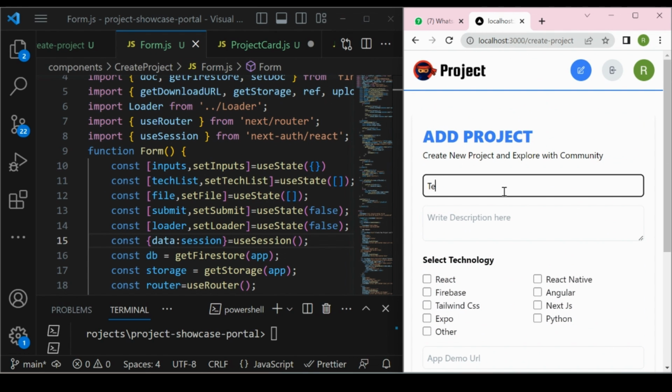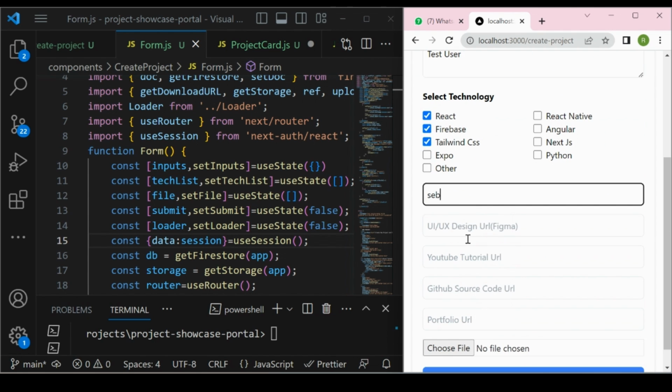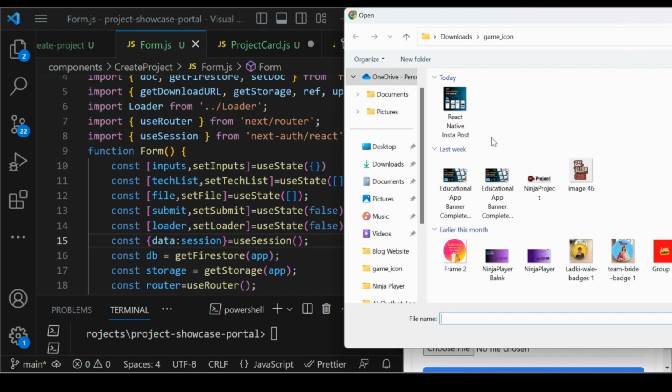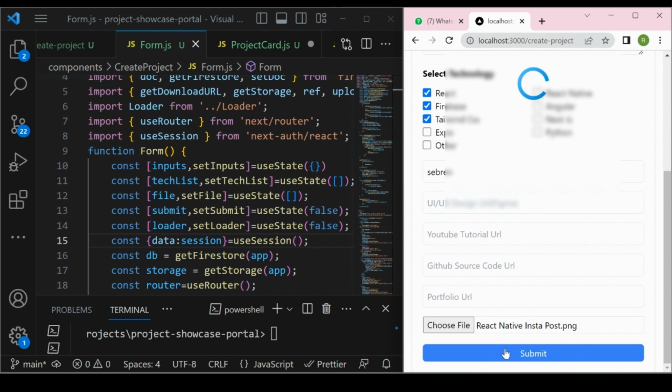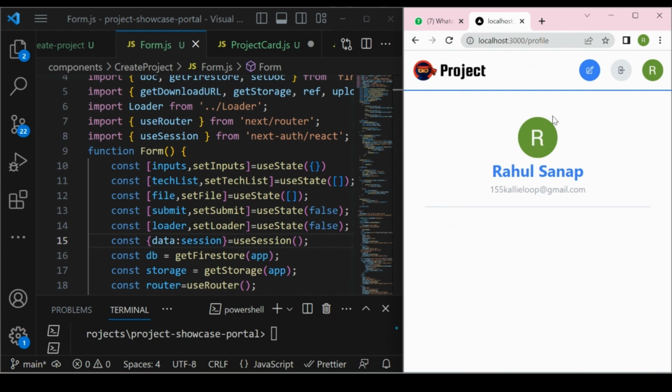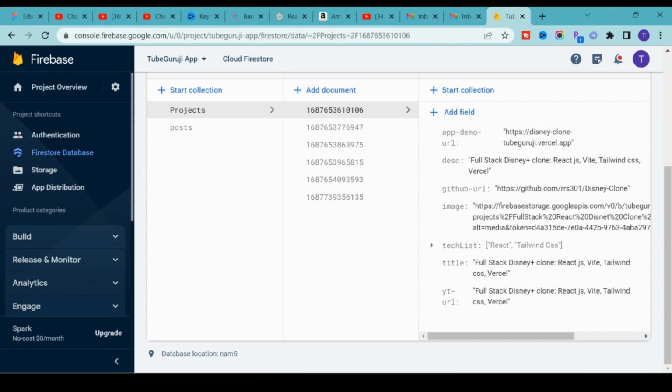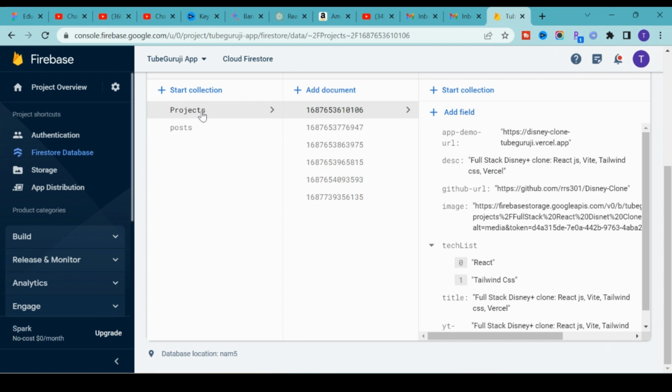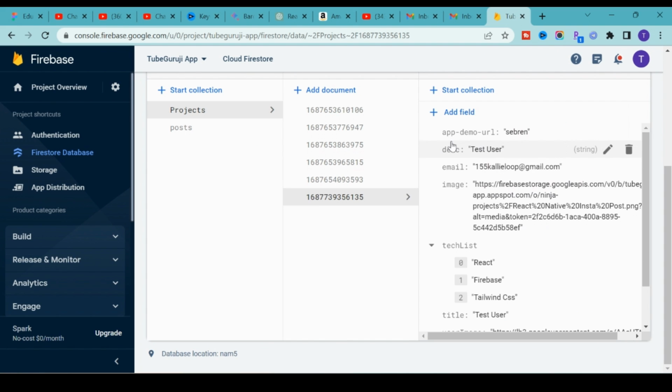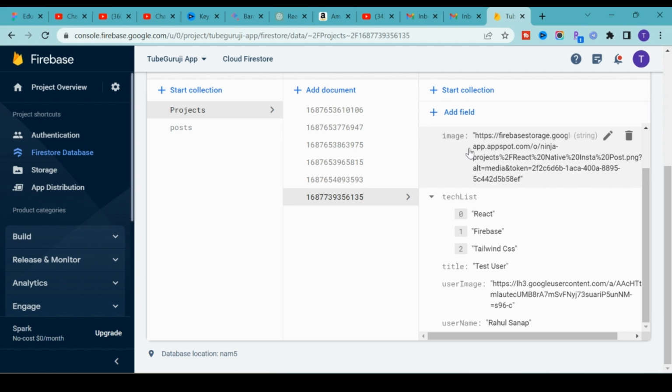Now if I try test user, let me copy everything, Firebase, some information, let's choose some file and then submit it. And if you see it's loading, and it's submitted and jumps back to the profile page. Now if I go back to our application, let's see whether we have got any new record. And if you see, test user is coming. This was the new record which we created.